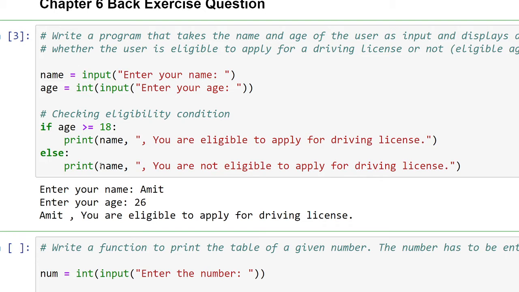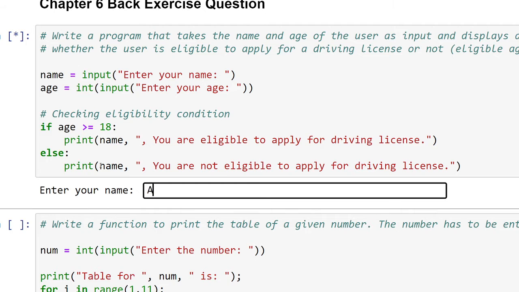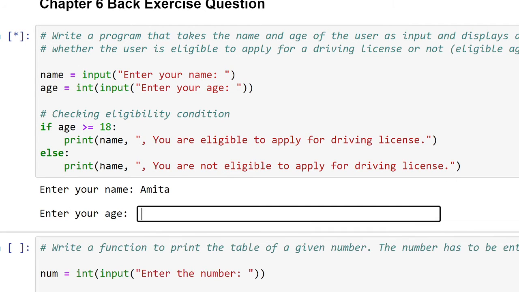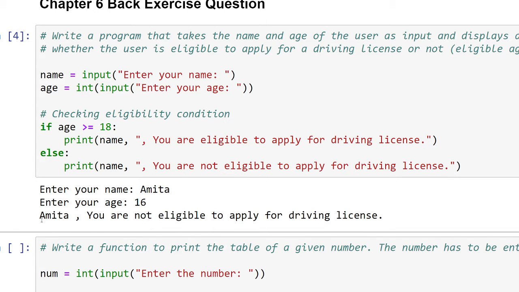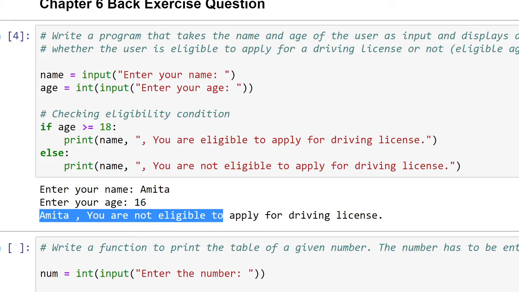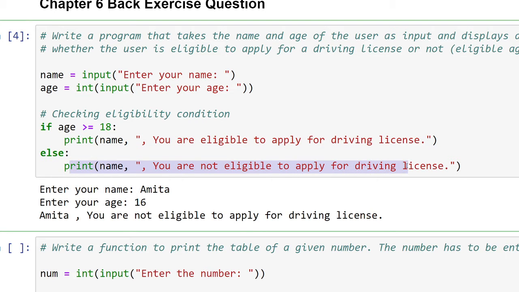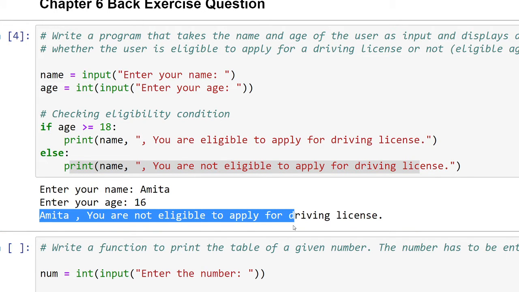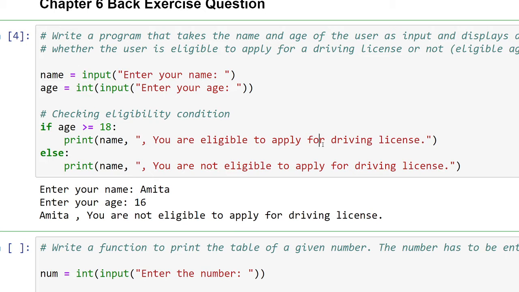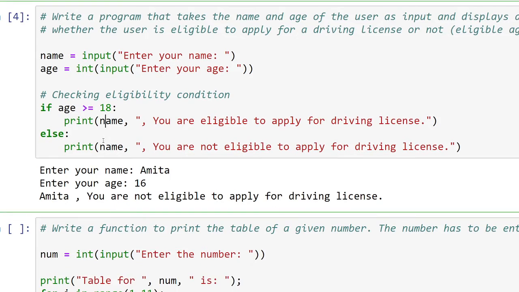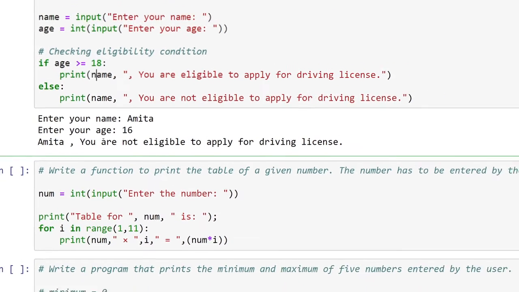I have to print a statement informing the user that your age is less than 18, so that is why you cannot apply for the driving license. So in this case, the second statement that is present in the else clause of the if-else statement will be printed, that Amita, you are not eligible to apply for the driving license. Okay, so you can choose these print statements according to you, but keep in mind that since you have also taken the name of the user as the input, it is better to display it and address the user while writing the program.